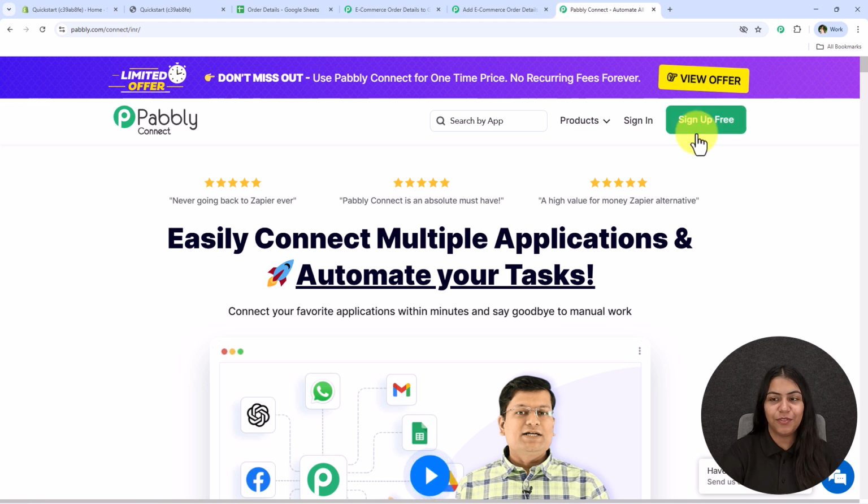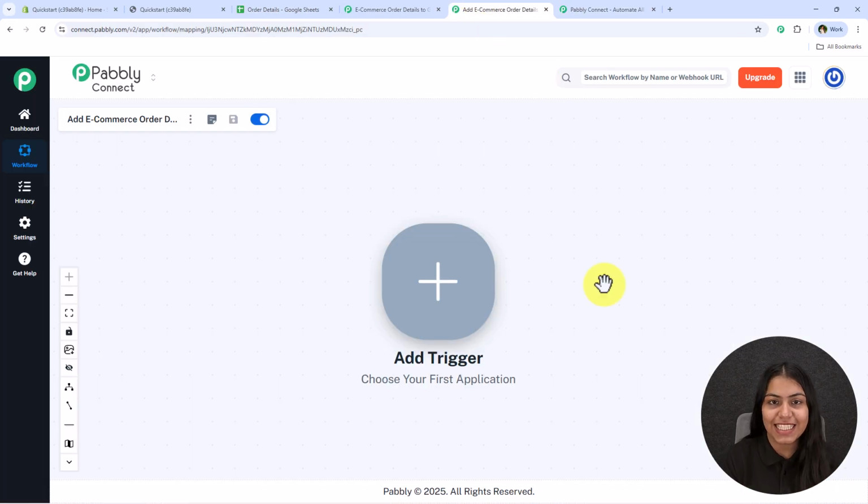So click on this sign up for free and you're going to get 100 tasks free every month to explore Pabbly Connect. This means that you can add up to 100 order details into your Google Sheets for free, and yes, this is true.